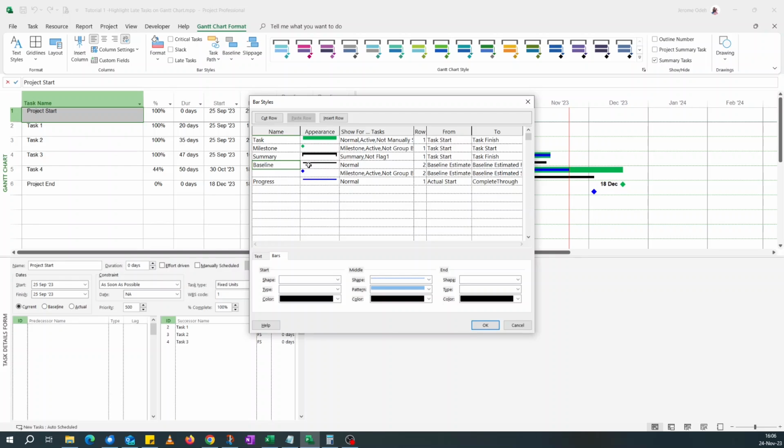I think the baseline bar style has what I want. So you cut the row and paste it back. The row that you cut is still in the clipboard, so if I paste it again, you see it appears. But this time I'm going to rename this Late Task. For the appearance, I want it to be a full bar, and it's still normal.